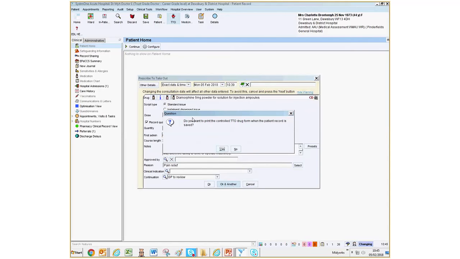The question box opens. Do you want to print the controlled TTO drug form when the patient record is saved? I'm going to select yes. An information box opens to inform you that the TTO form will be printed when the patient record is saved. So I shall click OK.